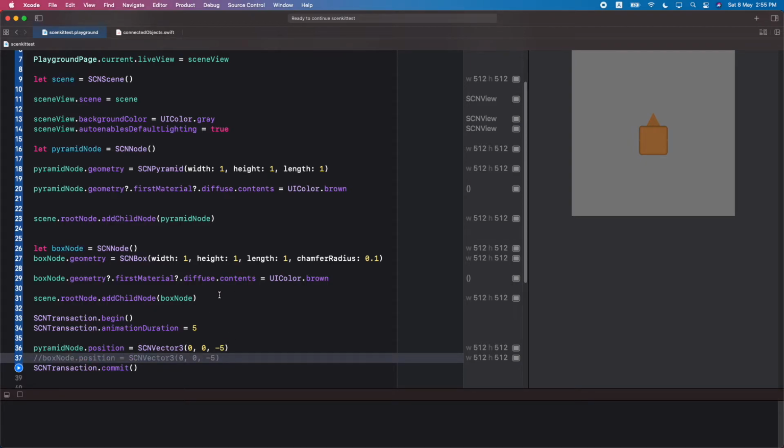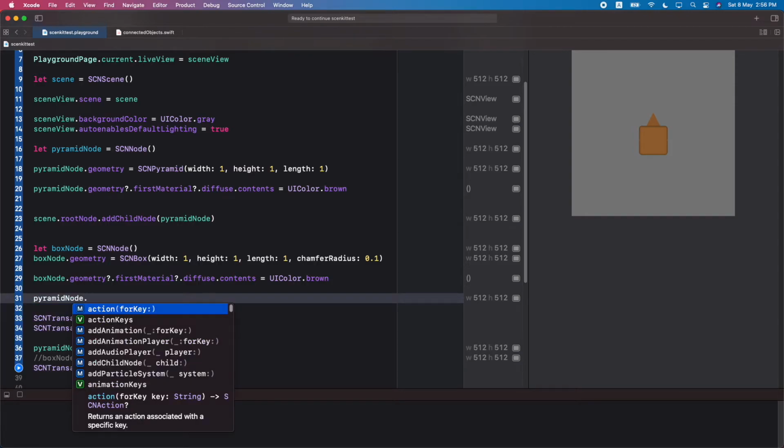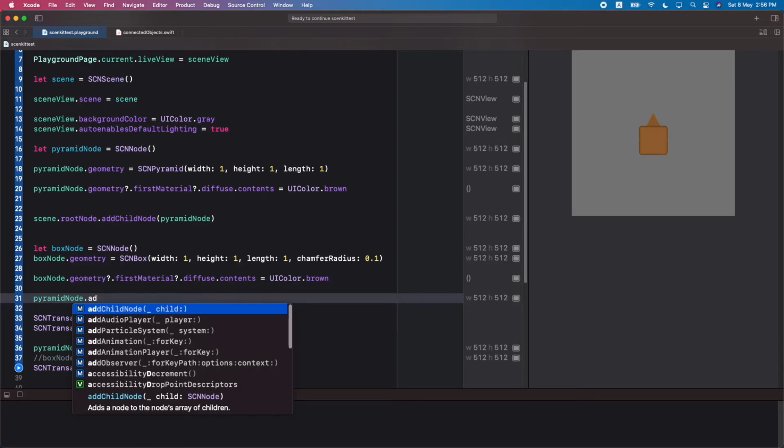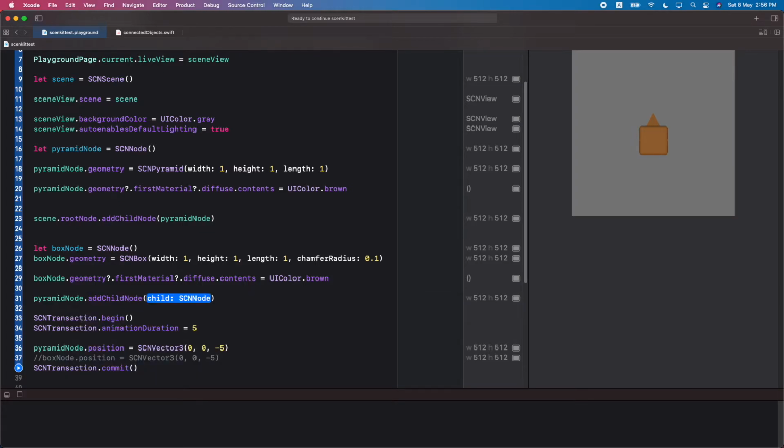So there is a way in which we can do it in a much better way. Instead of attaching our box node into the scene, we will attach the box node into the pyramid node. That will make the pyramid node the parent of the box node. So we are adding a child node, which is the box node, to the pyramid. That means the box node becomes the child node of the pyramid.